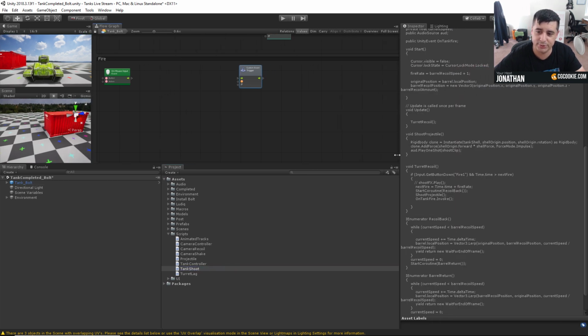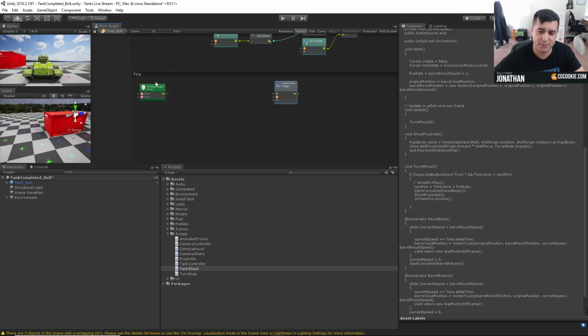So in the tank shoot, we have the mouse input. So I'm looking right here where it says turret recoil. I'm looking for an input of fire 1. Whenever I press that, I can then do something with that. But I'm also checking to see, so we have input get button down, fire 1, and if time.time is greater than next fire. Time.time is the amount of time that has elapsed in game. Now, if that is greater than next fire, if my next fire is, say, calculated down below here with a fire rate of 1 second, that means every 1 second that passes in game, I can then fire.